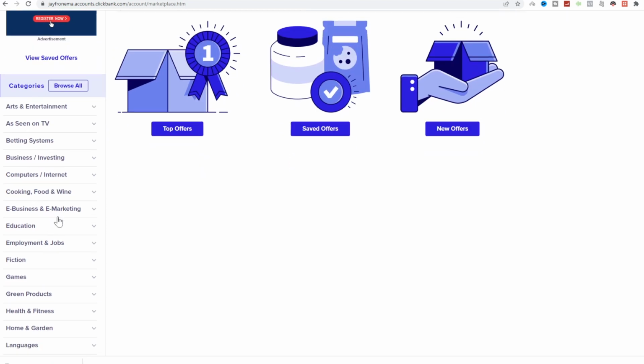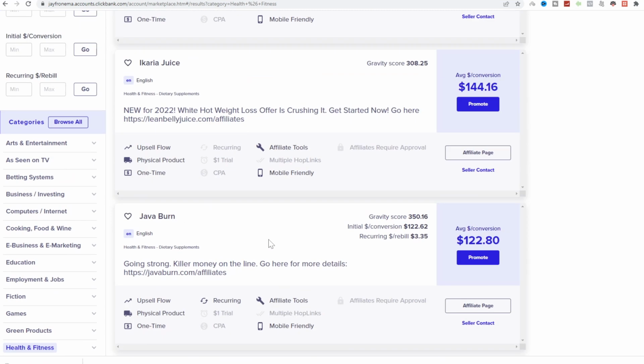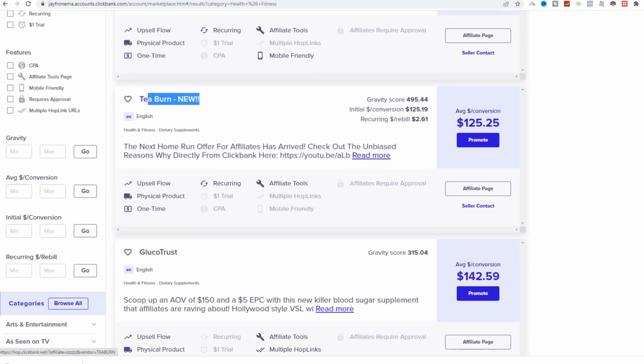So for example, if you're in the health and fitness niche, you can go and click on health and fitness and take a look at all of these affiliate products that you can go and promote over here. For example, this product over here called T-Burn, which is obviously a weight loss product, you are going to get $125 per sale that you make.